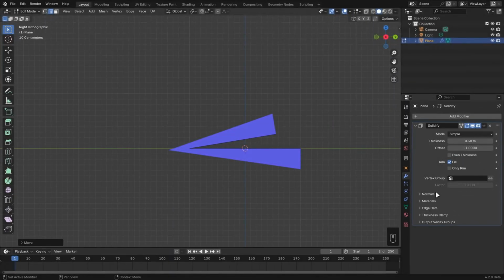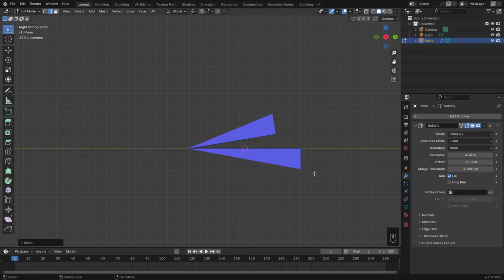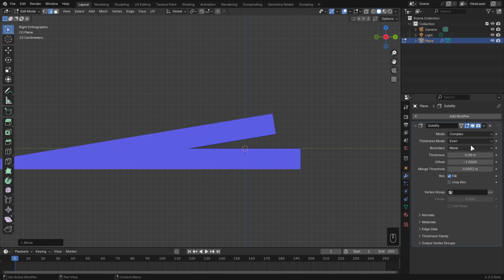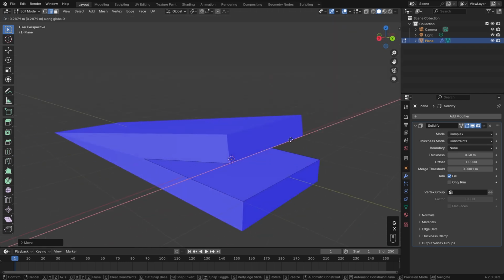For the purposes of this course though, I just want you to know that you can also switch the mode from simple to complex, where we then have, instead of an option for even thickness, a thickness mode that can be set to fixed, which is similar to uneven thickness, even, but then also constraints. To see the difference here, let's go ahead and take an edge and move it along the x-axis instead of the y or z.